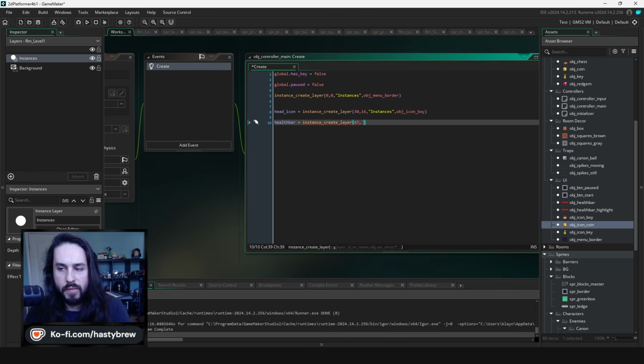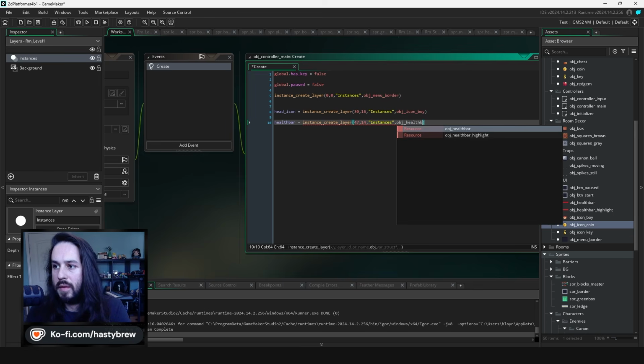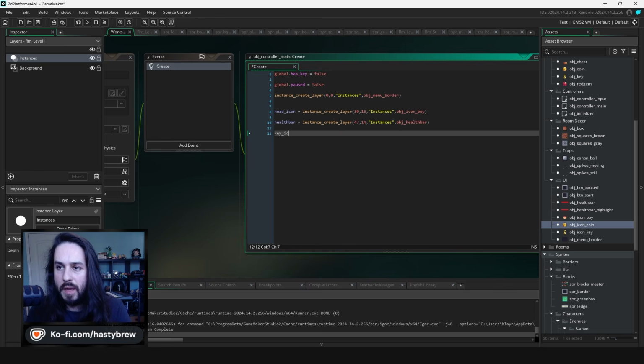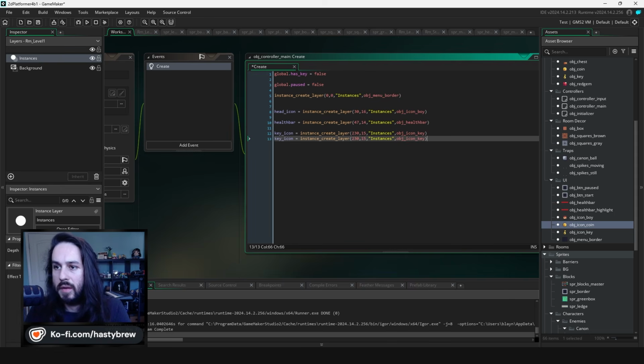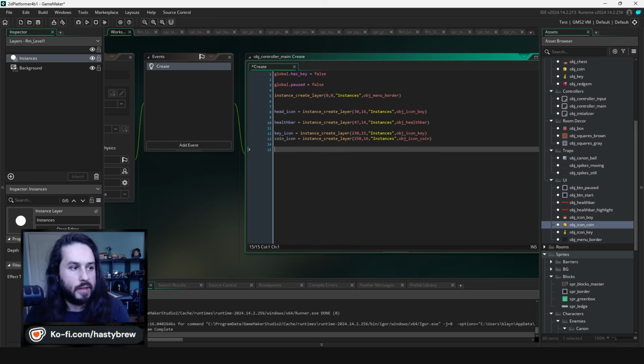Let's see, 47, 14. What else? Key icon, to 30, 15 instances, object icon key, and then finally coin icon, icon coin. It's 250, 16, 250, 16, perfect. And then finally, pause button equals no one.